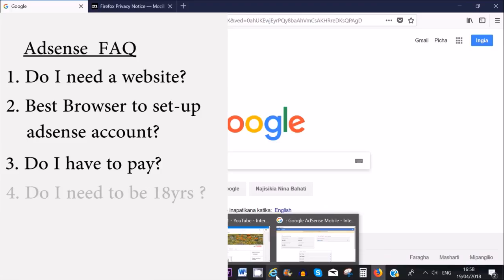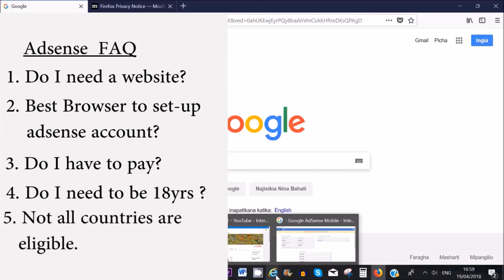The last two questions: yes, you need to be 18 years old or over to set up an AdSense account. If you're not, then you can get your guardian or parents to help you with the whole process. Also be aware that some countries are not eligible to sign up with Google AdSense.